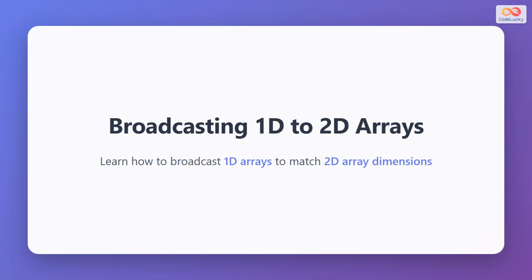Welcome to this tutorial on broadcasting one-dimensional arrays to two-dimensional arrays in NumPy. Broadcasting is a powerful feature that allows you to perform operations between arrays of different shapes without writing explicit loops. In this video, you'll learn how to broadcast one-dimensional arrays to match two-dimensional array dimensions, making your code more efficient and readable.